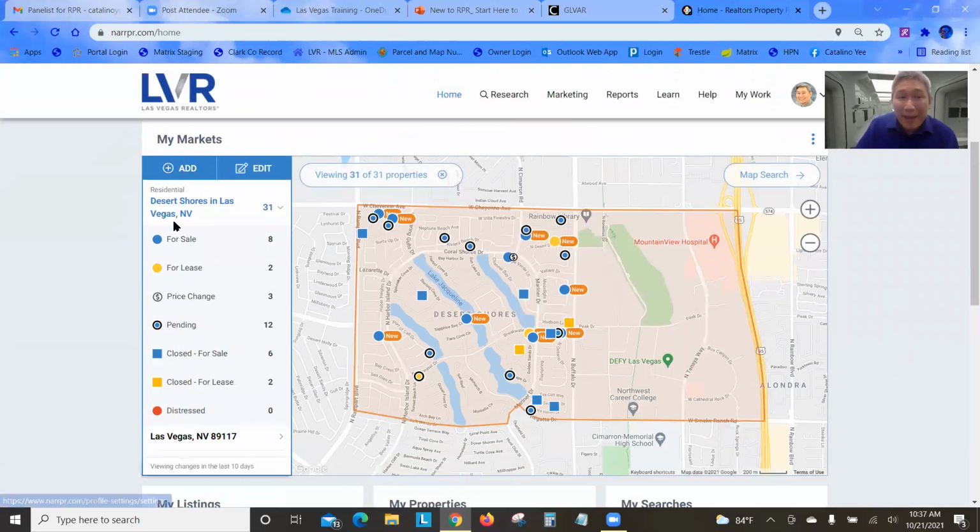Okay, so here we have the map. You see the map here. Remember earlier when I went into settings and I added my market? I added Desert Shores, and I added zip code 89117. Here they are. So if I want to see what's going on in Desert Shores, this is like market activity / hot sheet, just like in Matrix, but this is set up already.